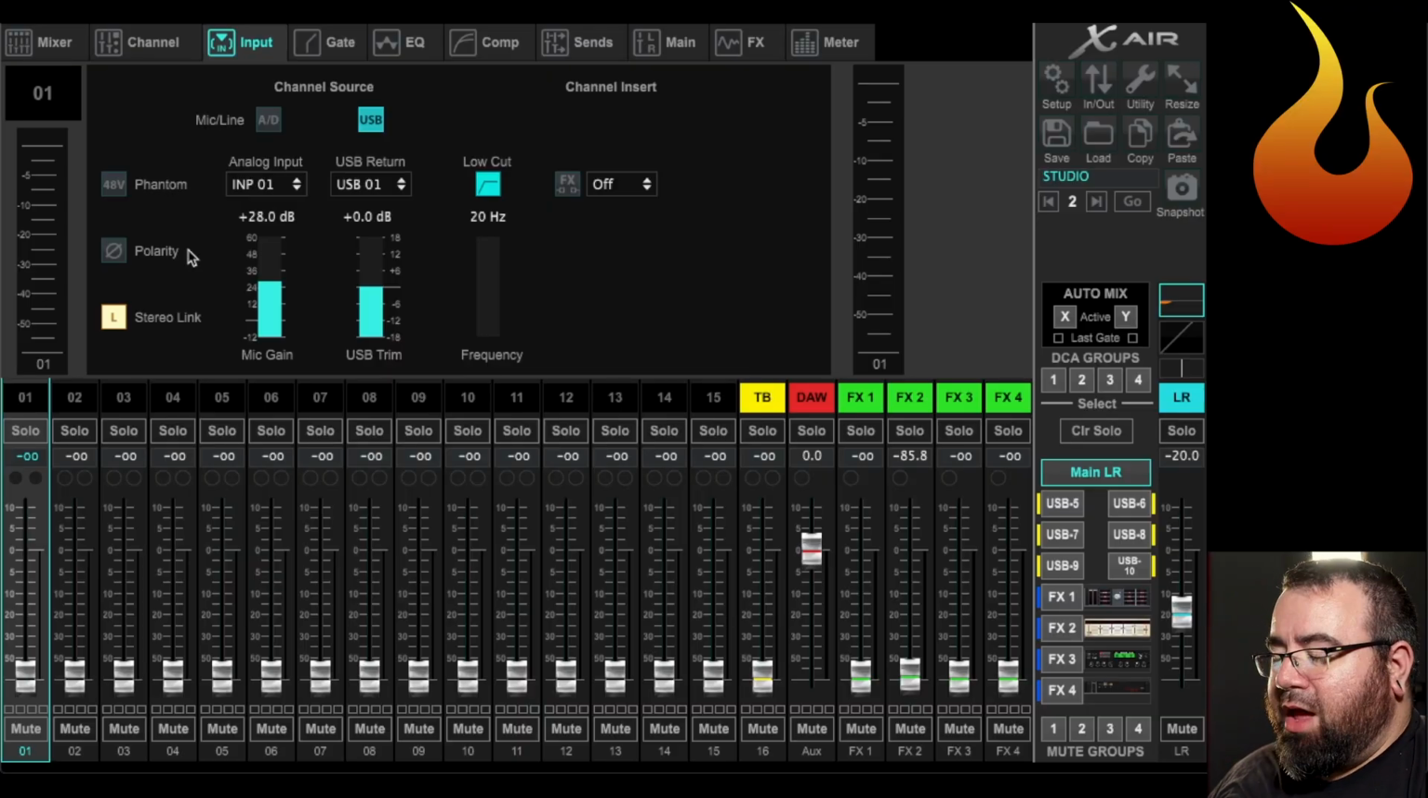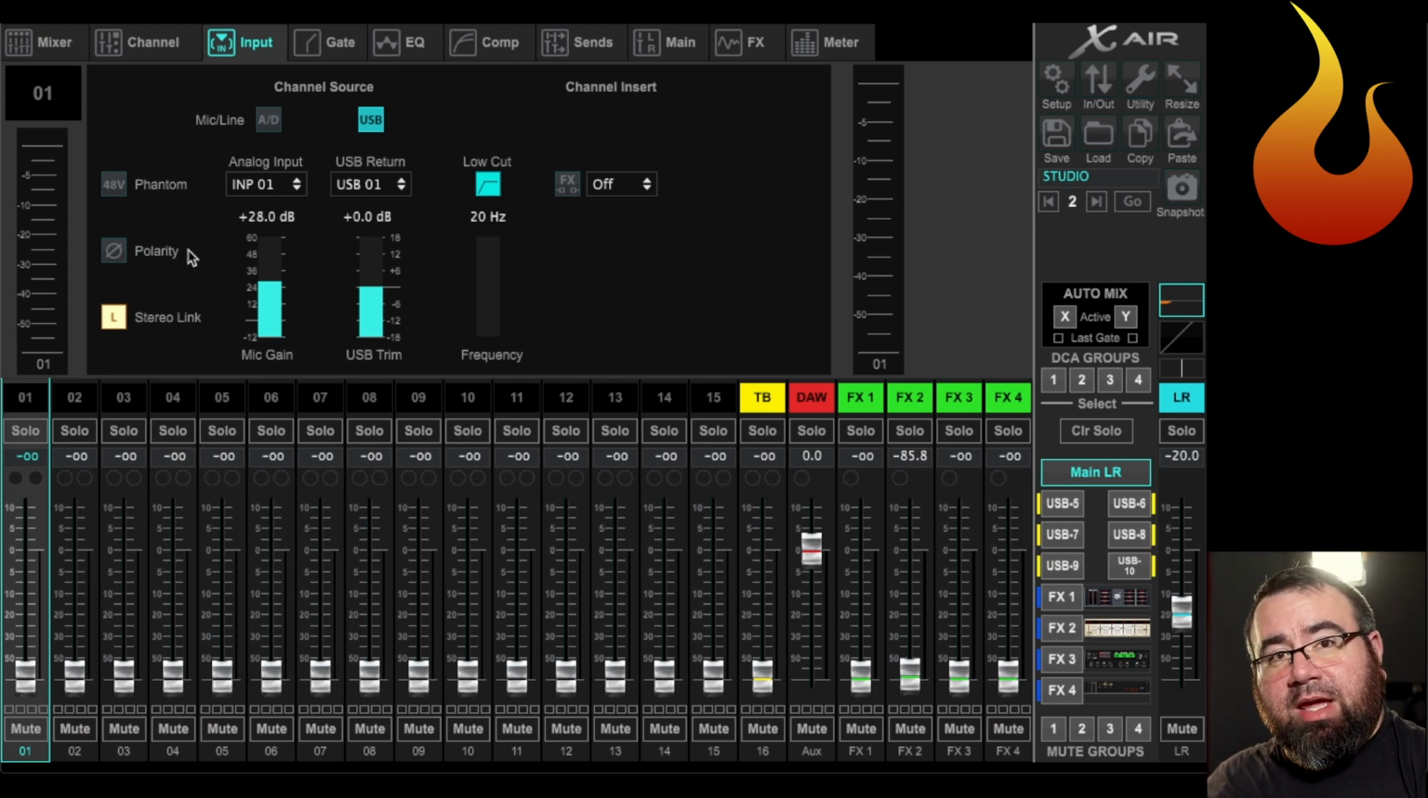Okay, now let's look at how we're interfacing these two together, and then we'll look at some things in Studio One before we finish up this video. First off, inputs. Like I said, the XR18 has 18 inputs. 16 of those are preamps, and then we've got 17 and 18 as line inputs.